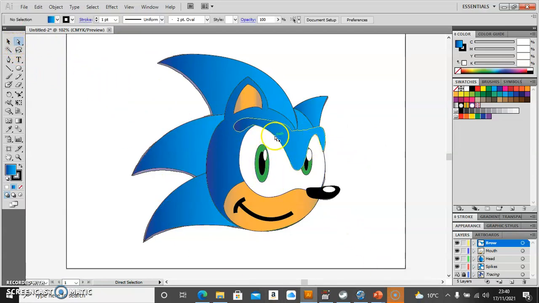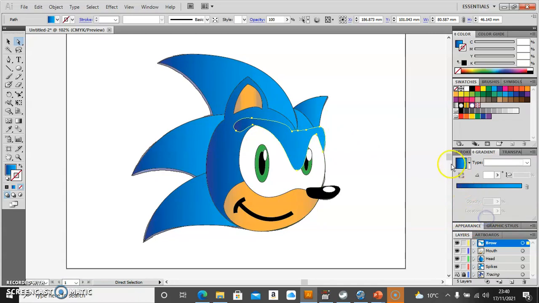The thing we need to do with the brow is to remove the stroke that's round about it. We don't want to see the outline of that. So select that brow, no stroke. And we probably again want to just see if we can match up in the gradient. We want to see if we can match the bits that are behind it.